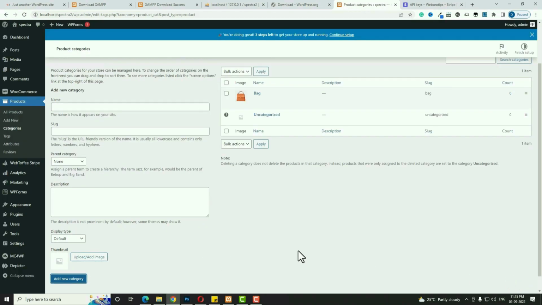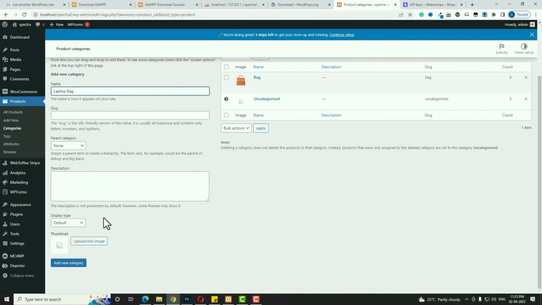So in this way you can add a main category. As you can see, one category is already added here. Now let me teach you how to add a subcategory. For adding a subcategory, again you have to write the category name here. Suppose I am writing the category name as laptop bag. Scroll down, here you can see the parent category. From here you have to choose bag, because I want to add the subcategory for the bag.